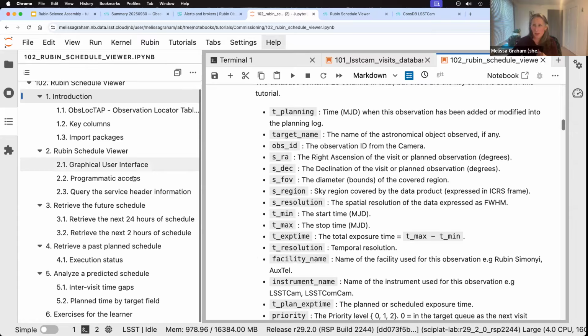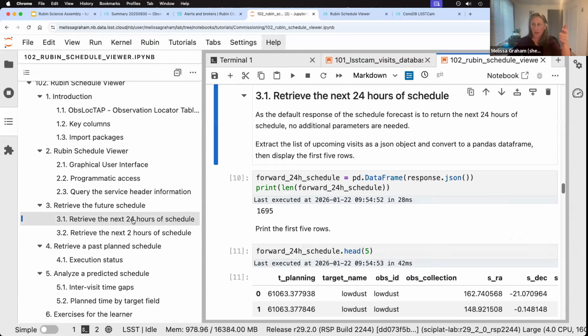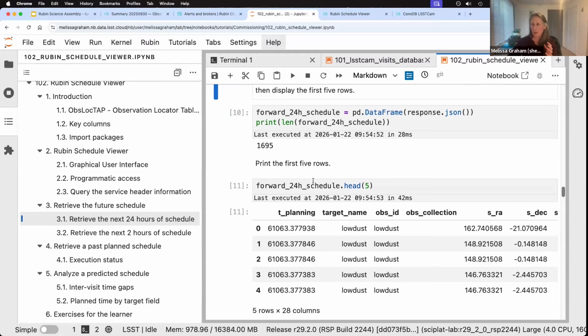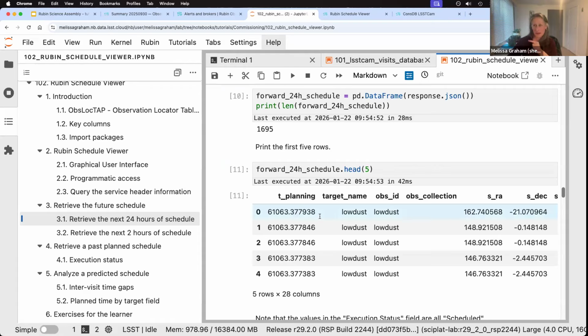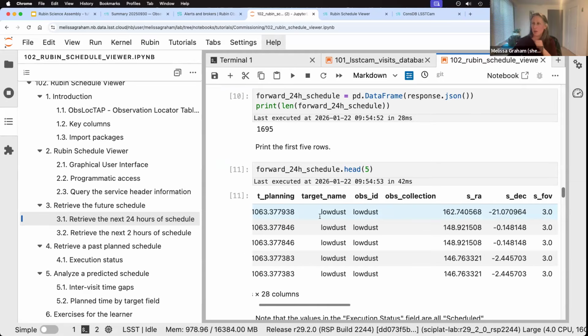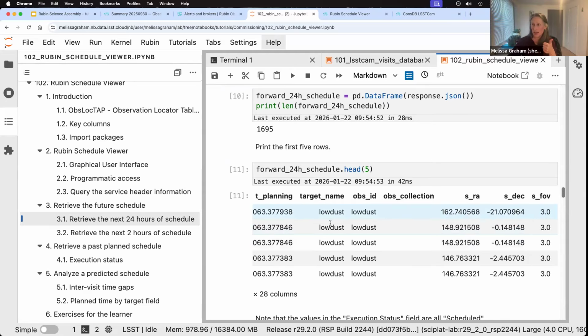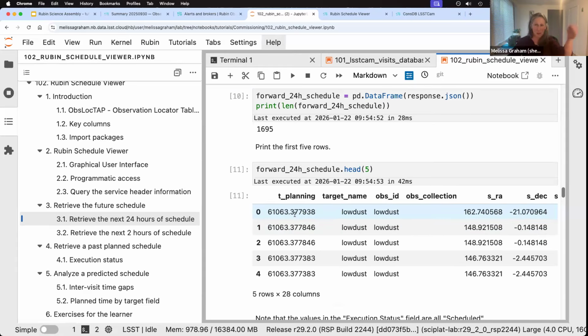And I'm just going to skip down, say you want to retrieve the next 24 hours of schedule. You can do that by setting up a connection with the TAP service and retrieving the future schedule. So this is the kind of data that you need. You want to know where Rubin's going to be looking and what time over the next 24 hours. You can get this data back in tables and use it however you like.